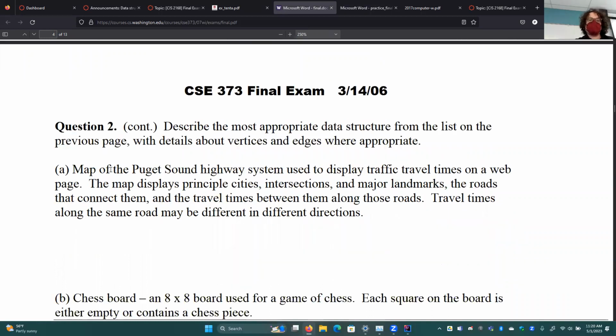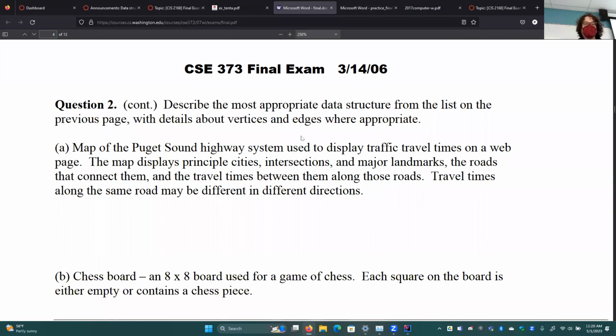Okay, so the map of the Puget Sound highway system used to display traffic times on a web page. The map displays principal cities, intersections, and major landmarks, the roads that connect them, and travel times between these roads. Travel times along the same road may be different in different directions. Yes. Directed graph. Yeah, this is a totally directed graph.